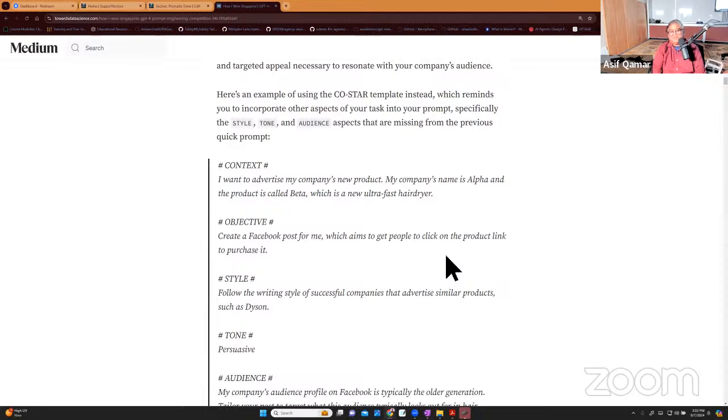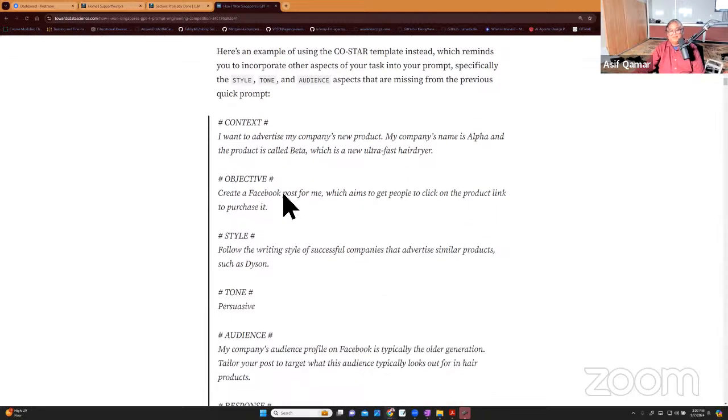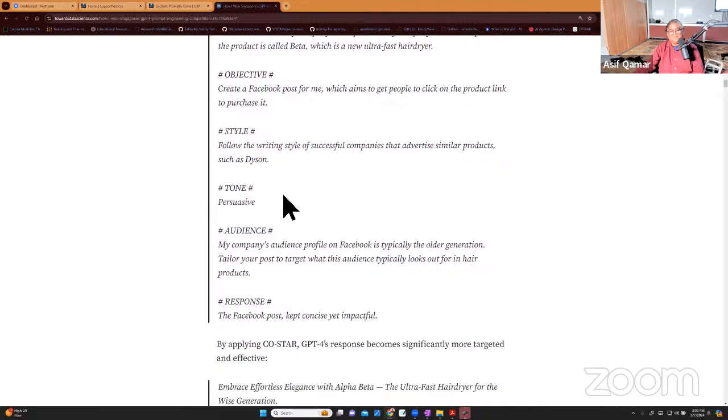Style: follow the writing style of successful companies that advertise similar products, such as Dyson. I thought Dyson makes vacuum cleaners. Hair dryers also. Oh, hair dryers also. Okay. Yeah. Very expensive ones. Yeah. Okay. Tone: persuasive.